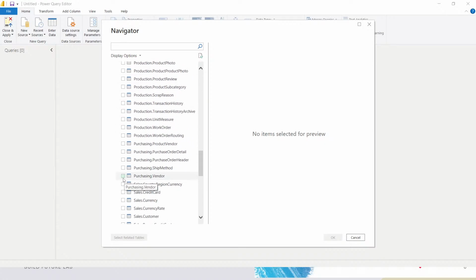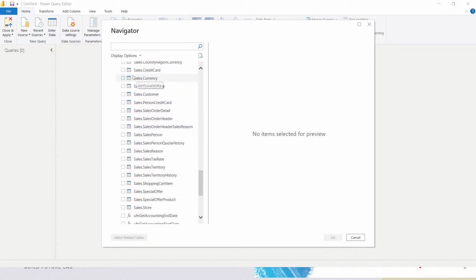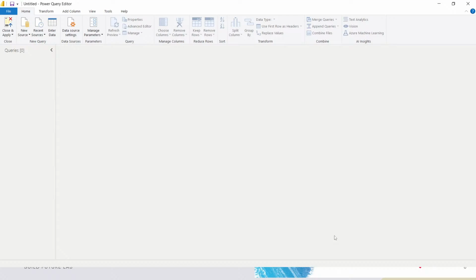So this is the first way that you link with the tables: credit card, currency, sales rate, customer. How many columns do you want to select? Go ahead and select that, no problem. So this is the import method, and you can easily do it.